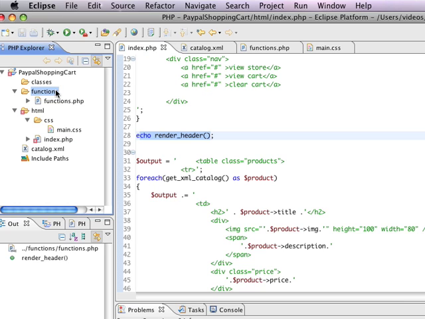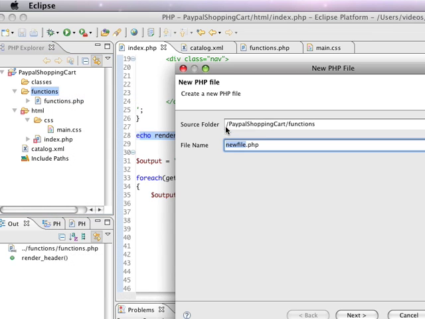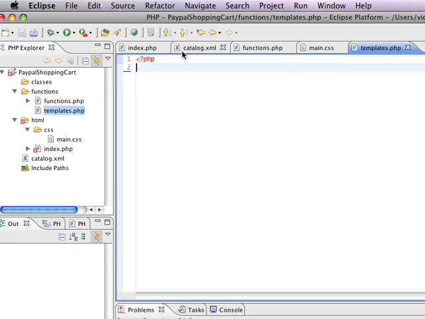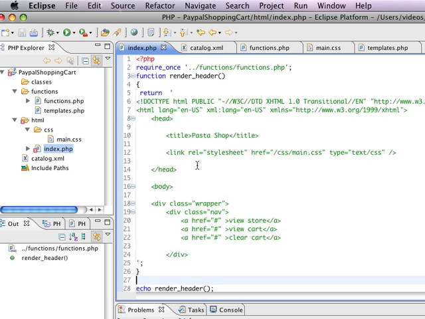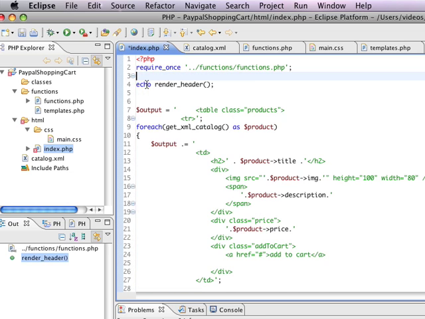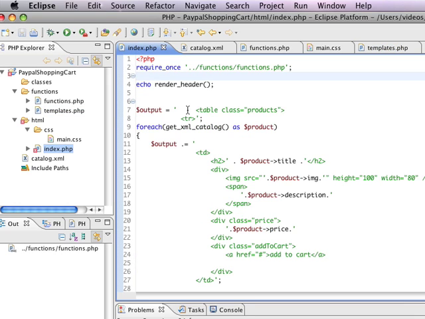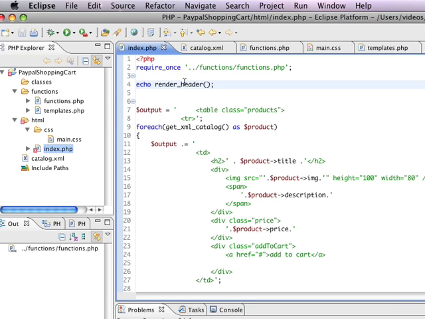Now I'm going to move this into another PHP file, which we're going to create in our functions folder, called templates.php, where we're going to store all the templates that we're going to be writing. There aren't that many, but it's still good practice to keep similar things together. So I'm just going to cut that, hit save, and put it in templates.php. Now if I go back here, echo render header is not going to work anymore. In fact, I'll get an error, or it just won't show anything, because it doesn't know what render header is.